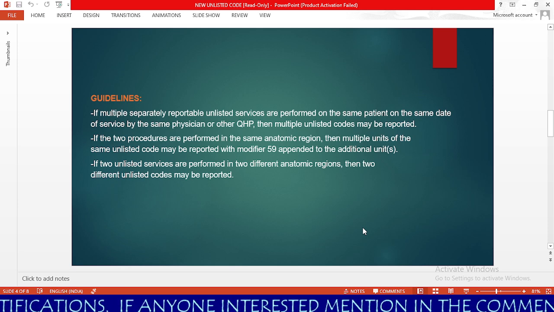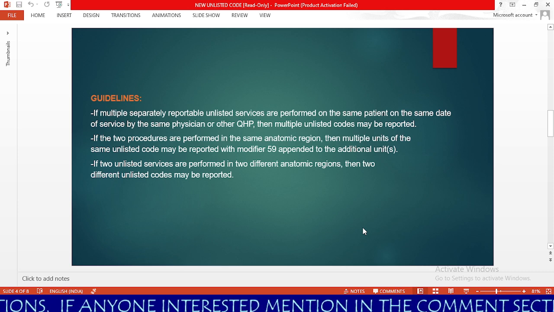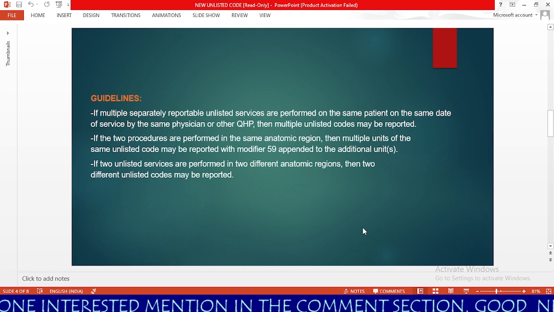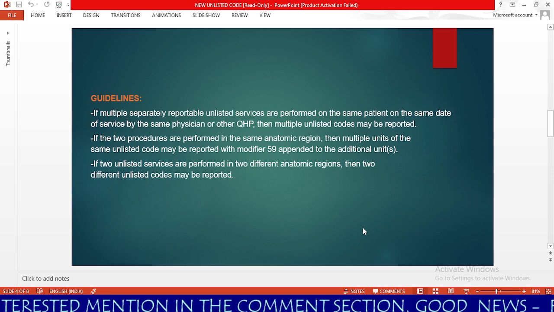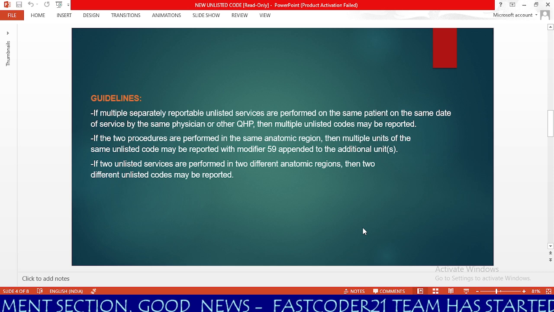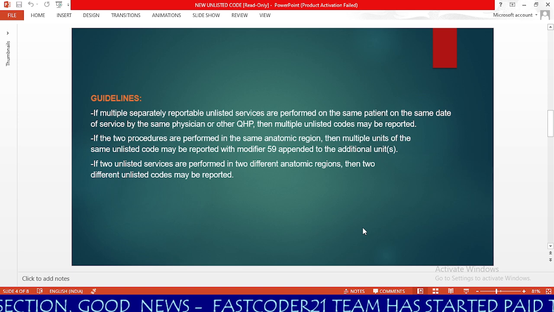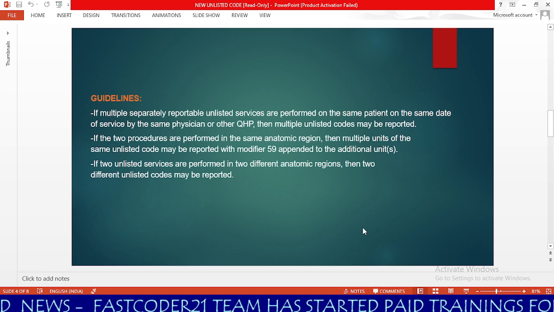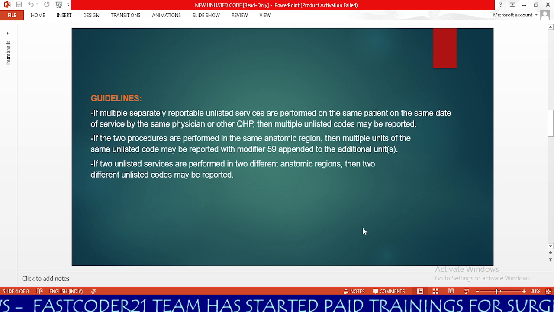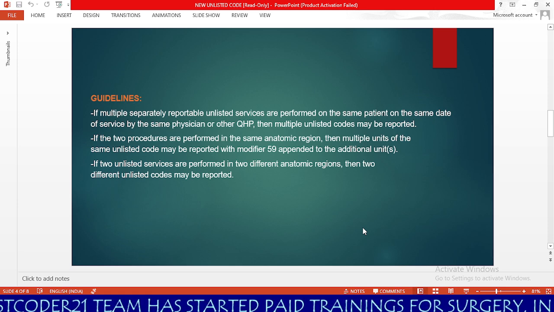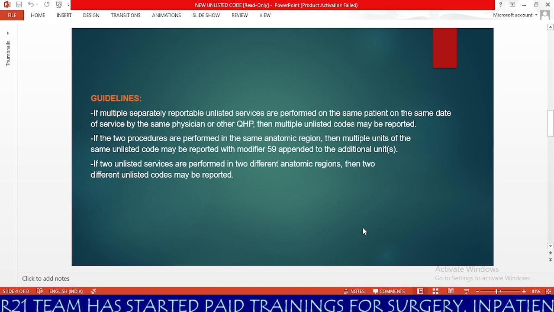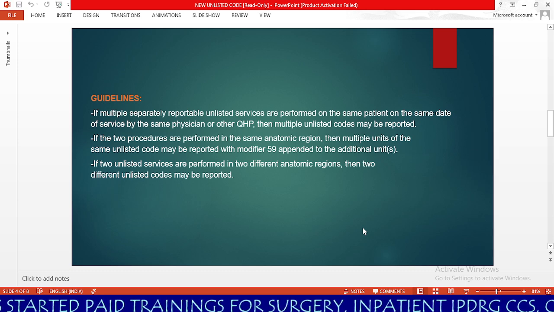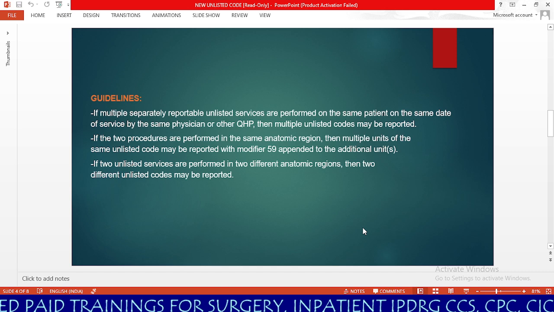Next one, if the two procedures are performed in the same anatomical region, then multiple units of the same unlisted code may be reported with modifier 59 appended to the additional units. For example, in the same anatomical region, two different procedures are performed, but those two different procedures do not have any specific CPT code. That time we need to use two separate unlisted codes, and for one code we need to append the 59 modifier to inform that these are two different procedures performed in the same anatomical location.